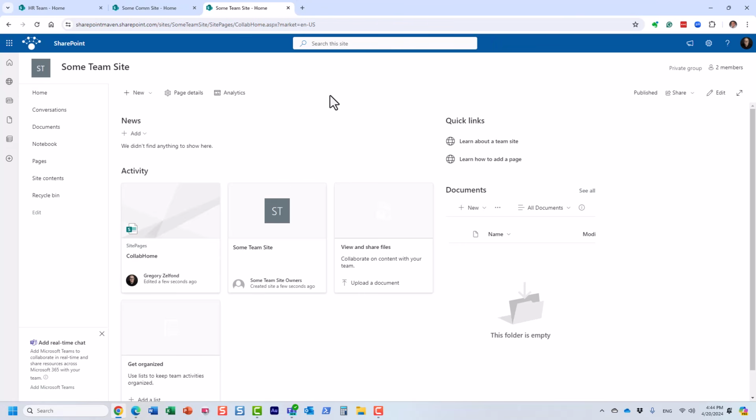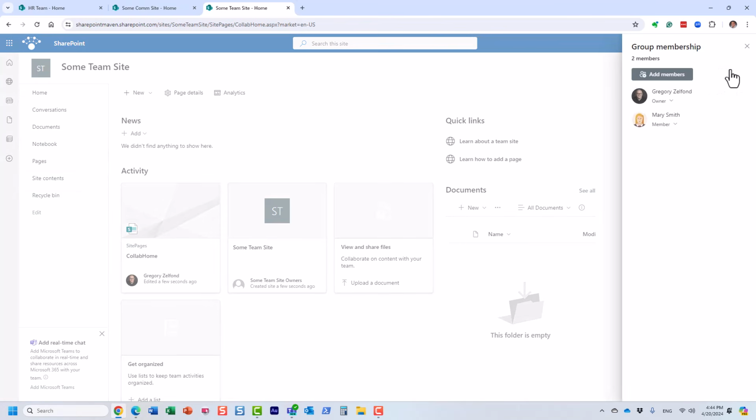Let's say I want to now add John, and John works in some other department. And I want John to have access to the site, maybe read-only access to the site. And in addition to that, I don't want John to have access to anything else. Okay, John should not have access to Teams, group calendar, or planner. Obviously, I cannot add John here, right?